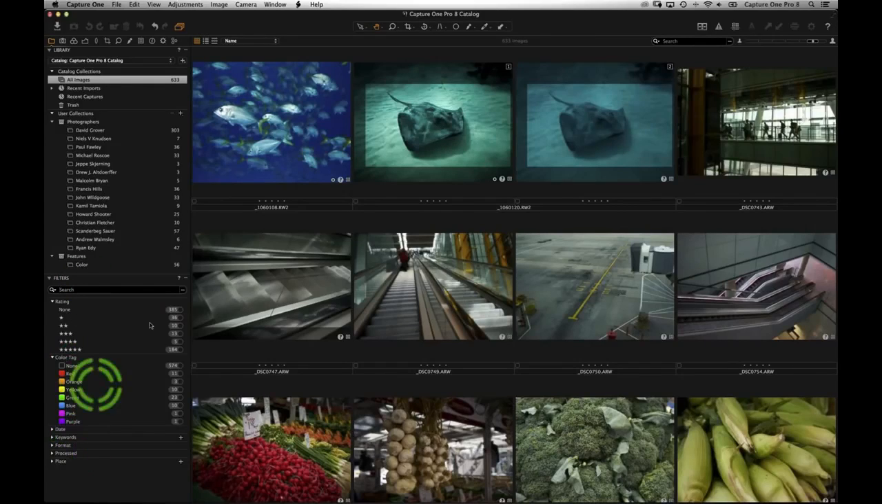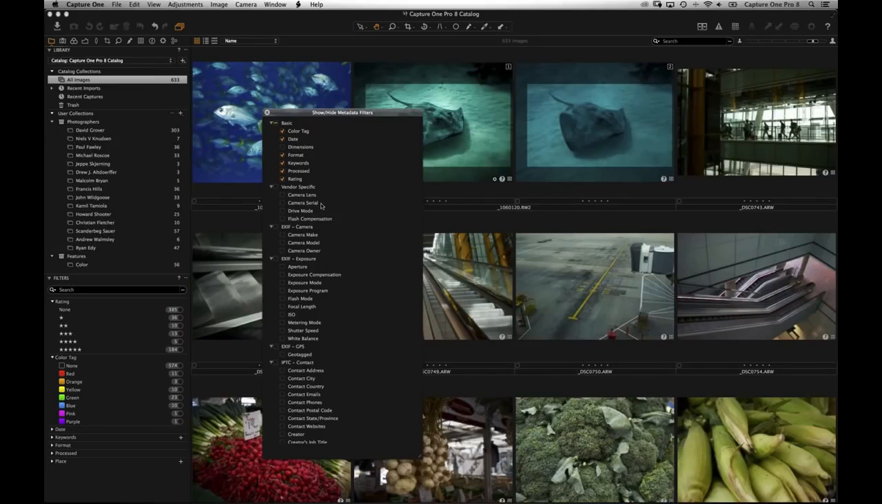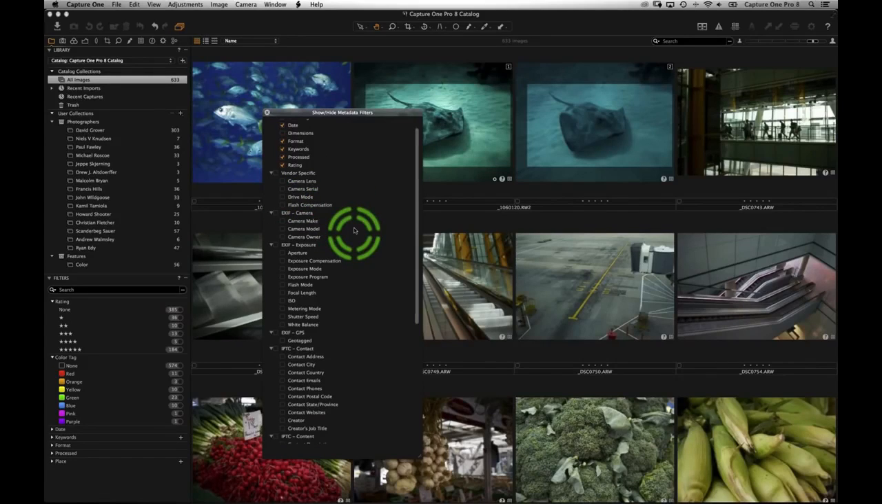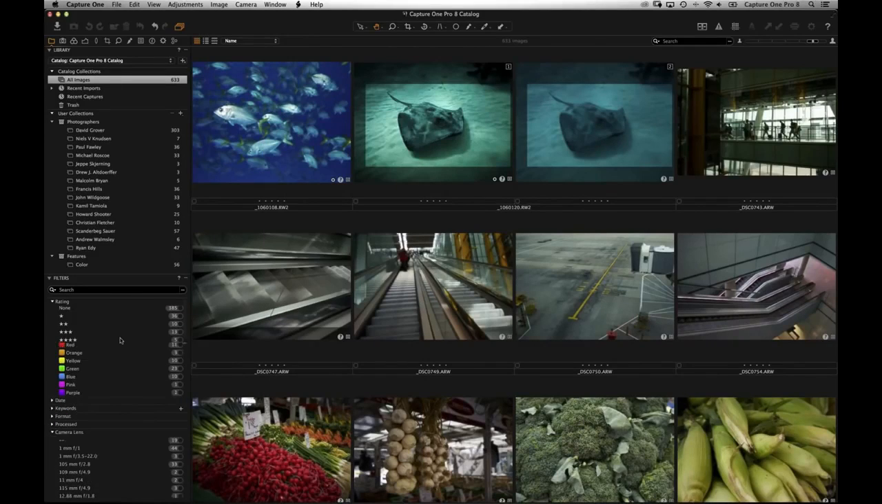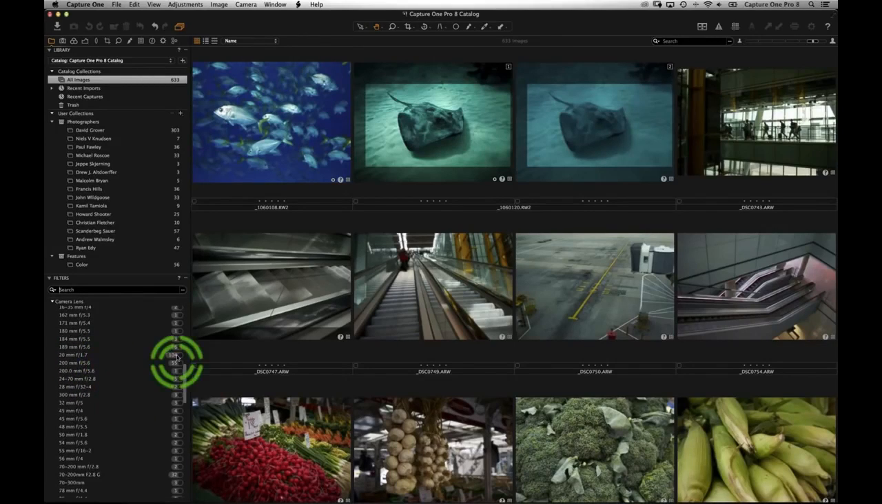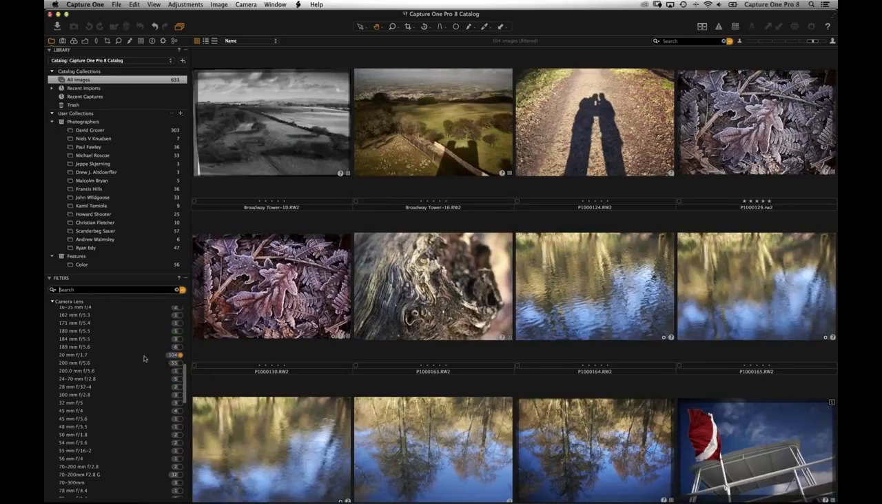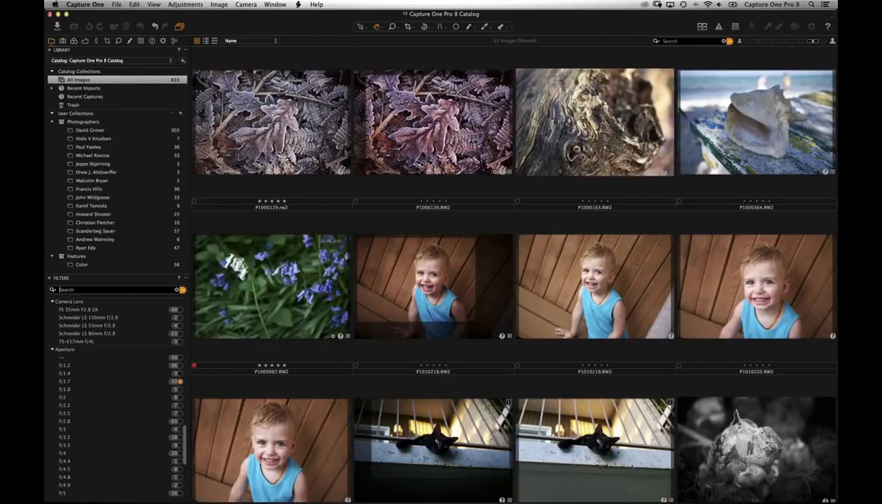To add more search criteria types, click here and say Show Hide Filters. And here are the various different filter terms you can add. So if you wanted to search by, let's say, camera lens and aperture, for example, we could say show me all the shots I've done with a 20mm f1.7 and all of those shots that were shot fully open at f1.7. So there we go.